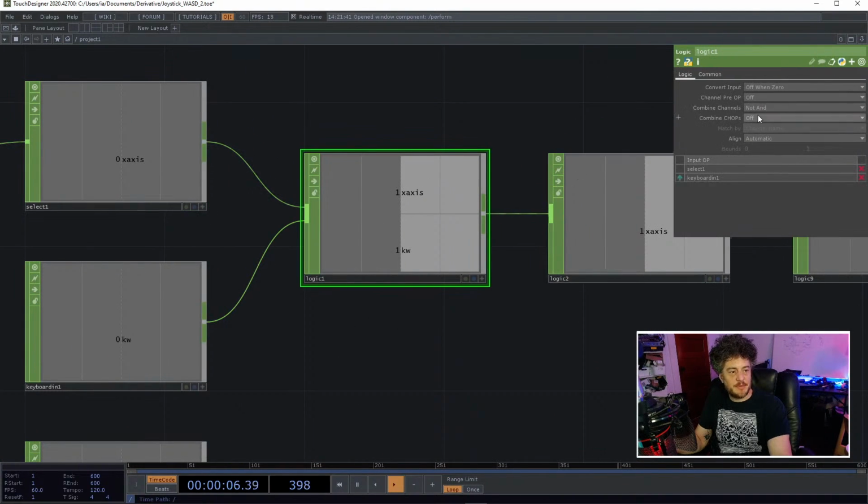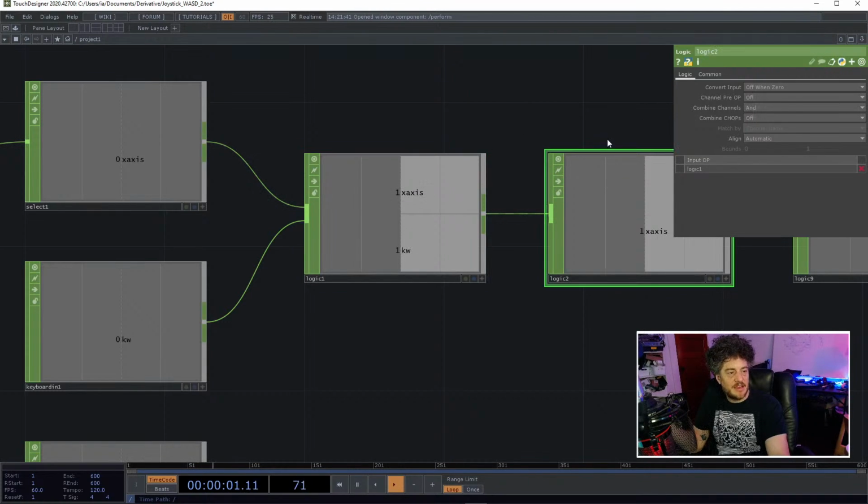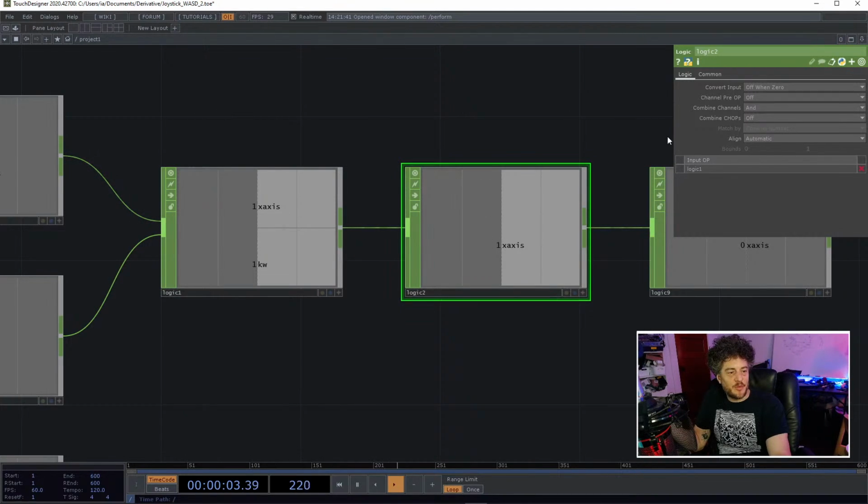So this logic chop is what took me a little while to figure out. What you have to do is have convert input, just keep that off when 0. Same thing with this pre-channel, but what you need to do is combine channels to not and. Okay, that's the big thing that you've got to do. And then what you have to do is add another one and then turn these into an and. It's normally set to off, but you have to set this to and.